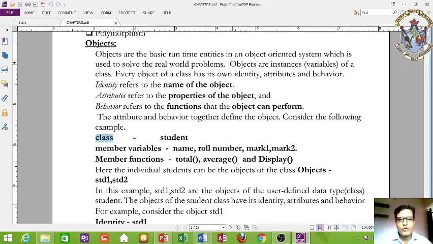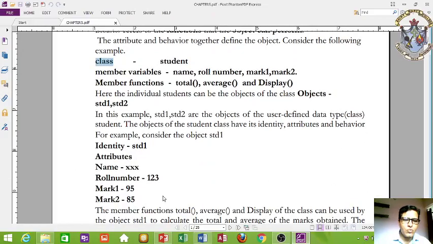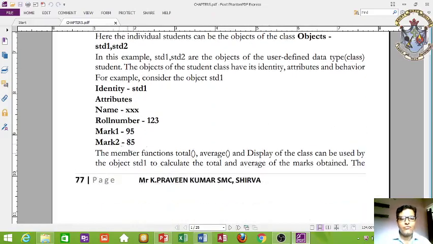Okay, the object of the student class has its identity, attribute and behavior. Now we have said that an object consists of identity, attributes and behavior. For example, let us see student 1. So the attribute name, I am treating it as xxx, and roll number is 123, marks 1 is 95 and mark 2 is 85. So we want to calculate the total marks of mark 1 and mark 2. Then we are using the method or function total. By using this total function, I can process the data, and afterwards I am using another function, average. After that I am processing the data on either the marks or the total function.